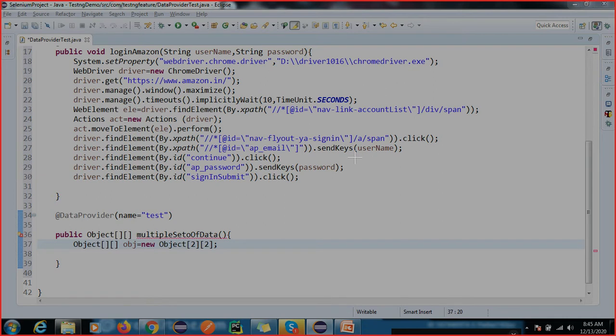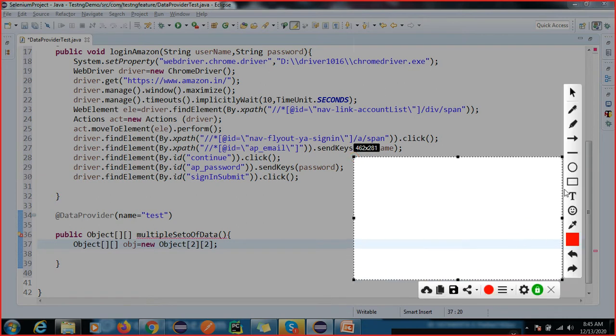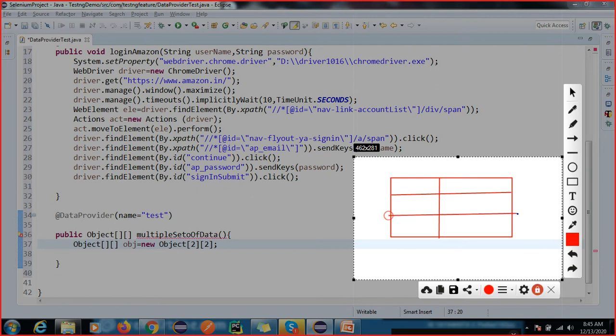So it will work like that. Yesterday I have shown you, right? This data provider will work like that, the 2D array, whatever values we are going to put here. So this is your 0 1, 0 1, right? Again 2, like that. So this will store username, password, username, password, right? It will work like that.